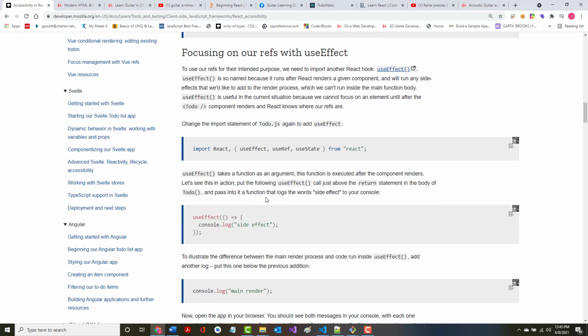To use our refs for their intended purpose, we need to import another React hook, useEffect. It's so named because it runs after React renders a given component and will run any side effects that we'd like to add to the render process, which can't run inside the main function body. useEffect is useful in our current situation because we cannot focus on the element until after the to-do component renders and React knows.